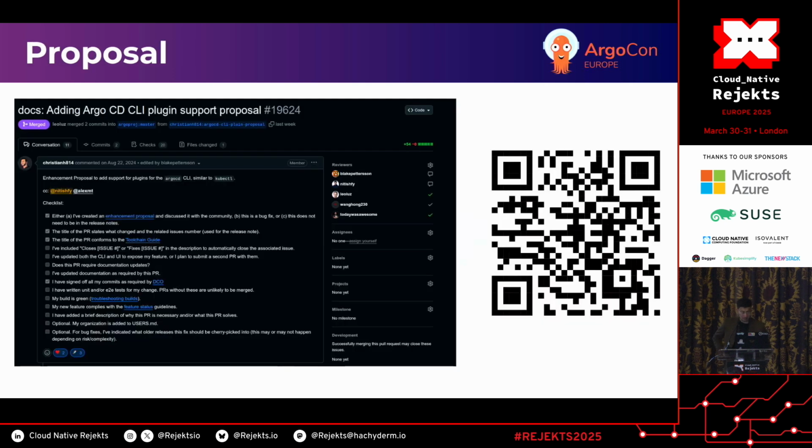So this proposal regarding adding Argo CD CLI plugin support was added by Christian Hernandez, which eventually lets you build some sort of plugins to your Argo CD CLI, so that you can extend the CLI's functionality without basically going into Argo CD's code base and raising some sort of PRs to introduce your own subcommand. That's not what you need to do right now. So that was basically the proposal that was raised, and you can obviously scan that, and you can see what was the motivation behind adding this plugin support proposal.